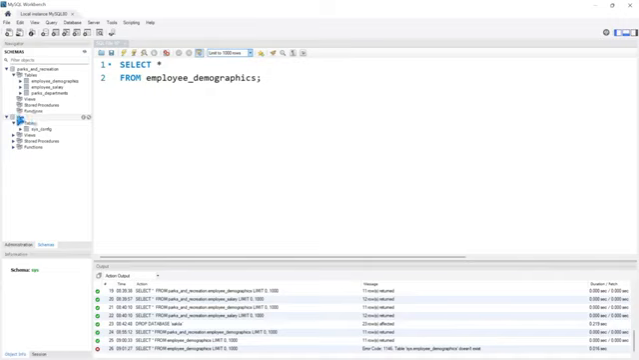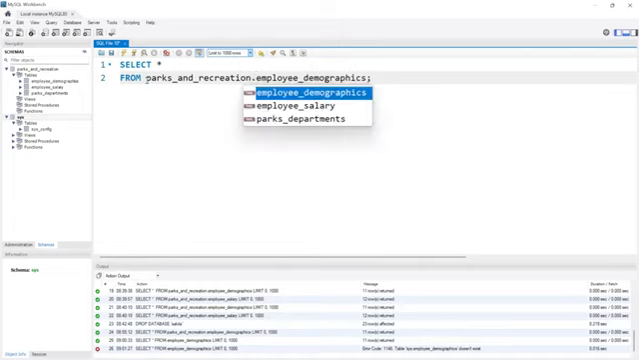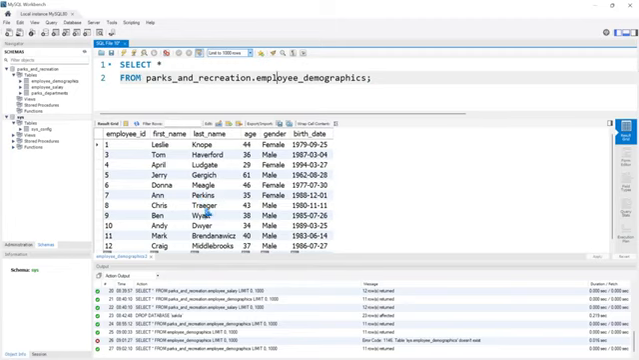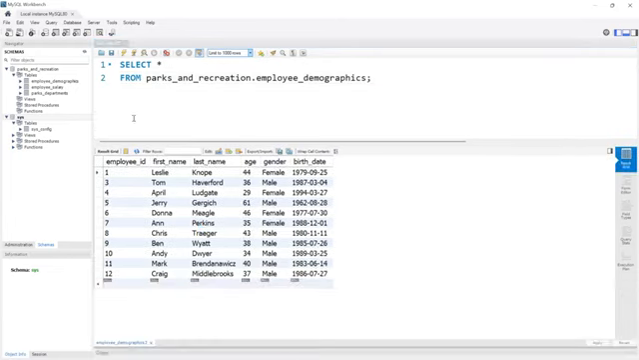Now we can still have this highlighted and still select the correct database by saying parks underscore and underscore recreation. And let me spell that right. Dot. So now we're selecting everything from parks_and_recreation.employee_demographics. If we run this, we do get the correct output. That's just something to consider, especially when you're working with a lot of databases and a lot of tables.